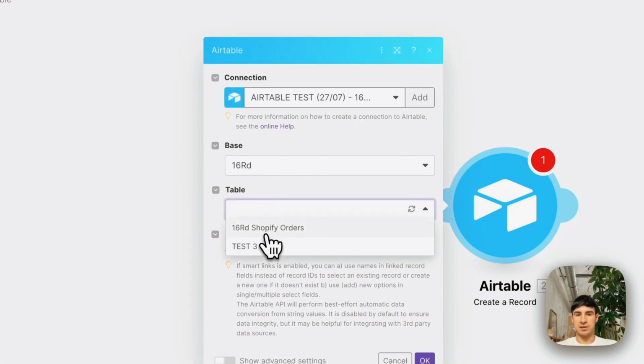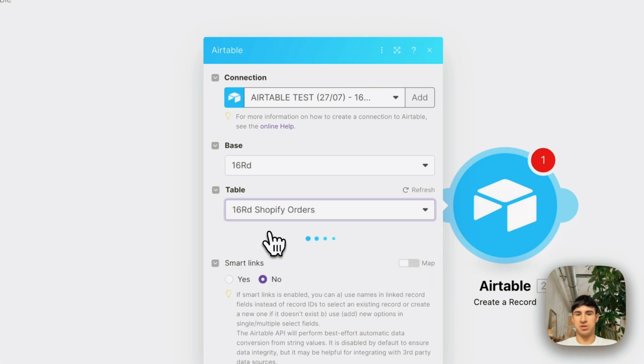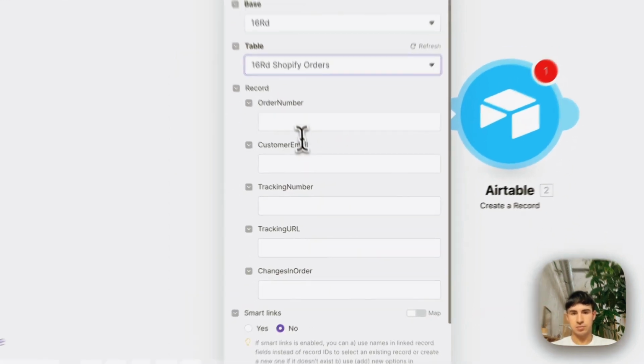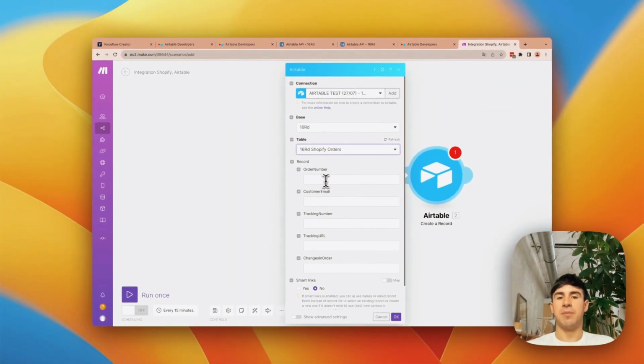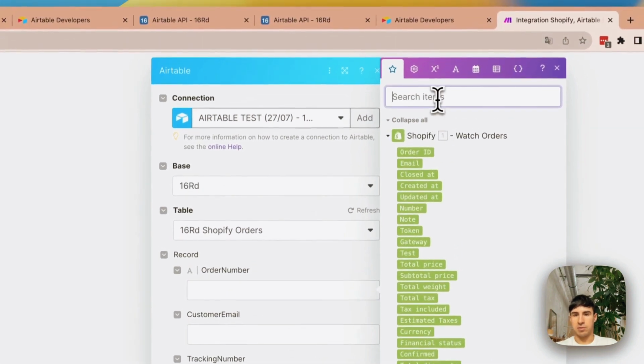I'm going to select the table that is 16RD Shopify orders. And then now we're going to map all the fields that come from Shopify into all the columns that we have in our table, okay? One thing that we should do is create the columns that we are going to need to use in our table, okay? So order number.